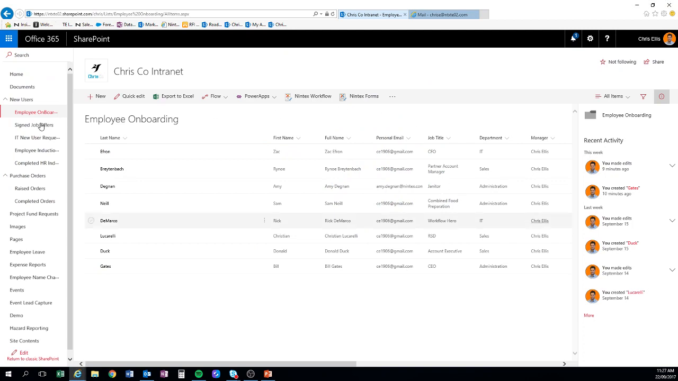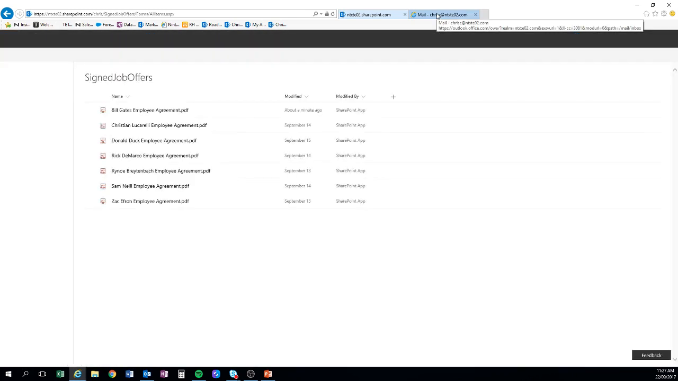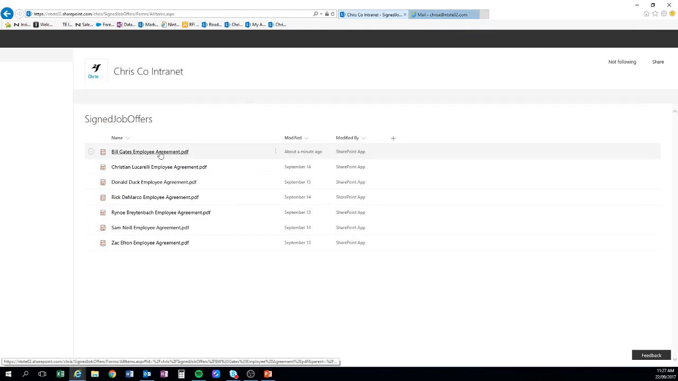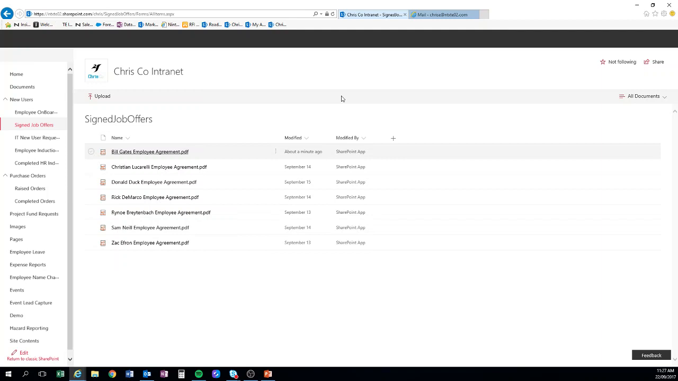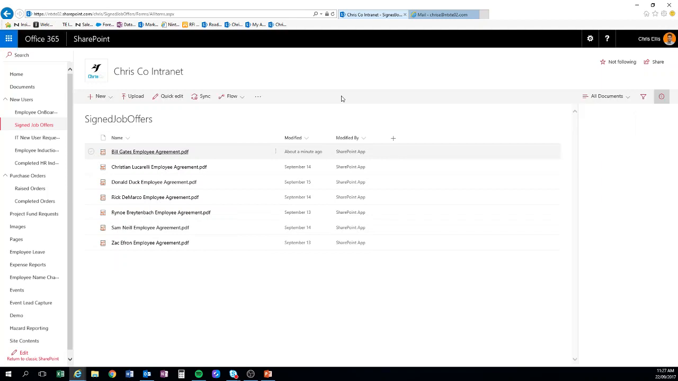So if I now take a look at my signed job offers folder, hopefully that's come back quite quickly. It does tend to be seconds rather than minutes that it comes back in, and we've already got that in there. So a minute ago, once it was signed and returned, it's come back to a library location that within that Adobe Sign action I have told it to.